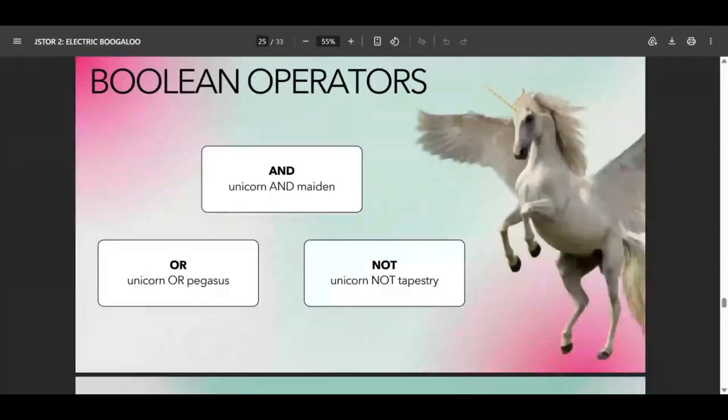All of these operators are going to help us refine our searches in various ways. So if we want to see a unicorn and a maiden, we're going to put AND between that, and we will get results with unicorns and maidens. If we don't mind if we see a unicorn or a Pegasus, kind of like our image here, we can say unicorn OR Pegasus. However, if we're tired of seeing unicorns or Pegasus, maidens, but we're over the tapestries, we can say unicorn NOT tapestry. That's terrific.